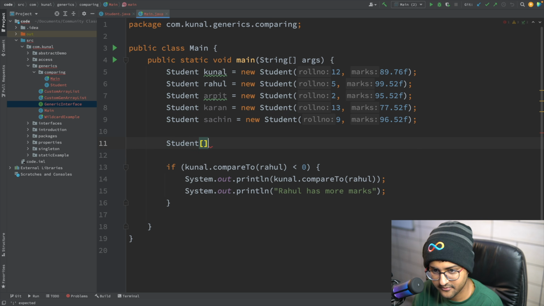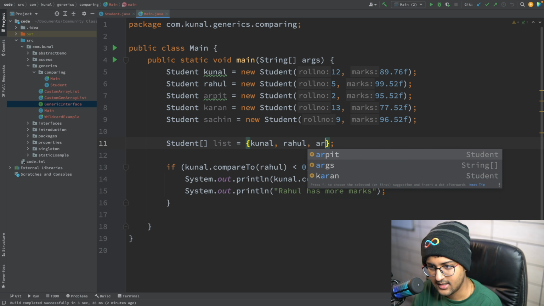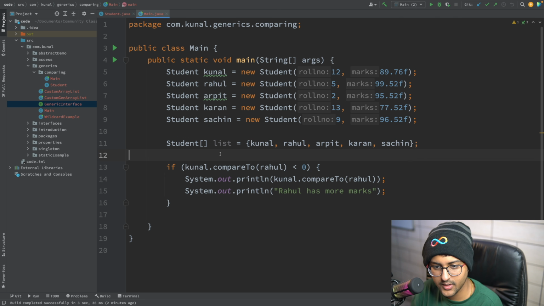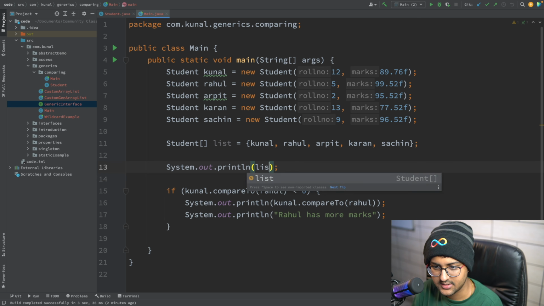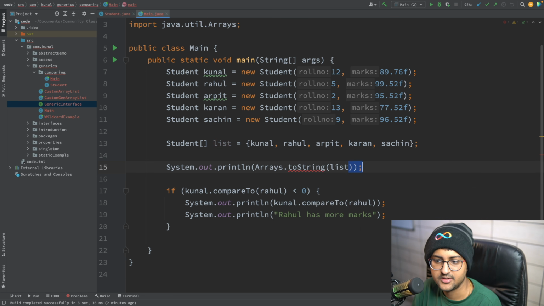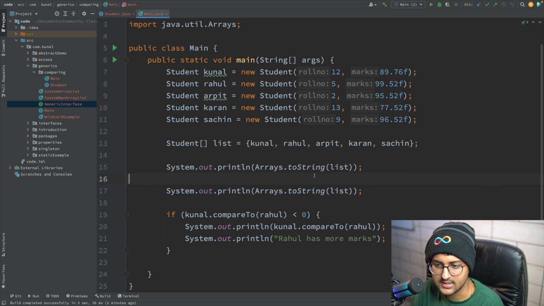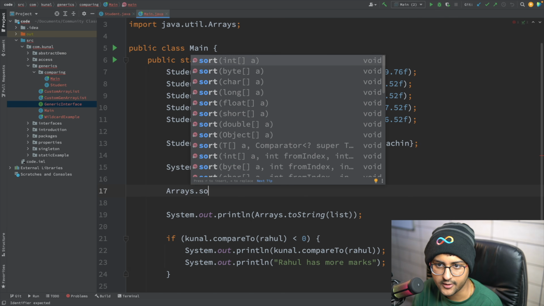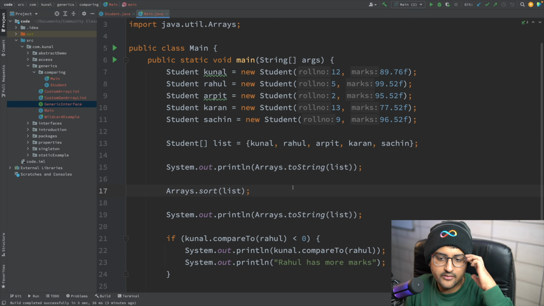Here basically I'm going to create an array of students. I'm going to say list of students, and this is a new list. It contains Kunal, Rahul, Arpit, Karan, and Sachin. Then I'll just print the list, Arrays.toString(list). There's an Arrays.sort method as well, so I can say Arrays.sort(list). Now it will get confused.